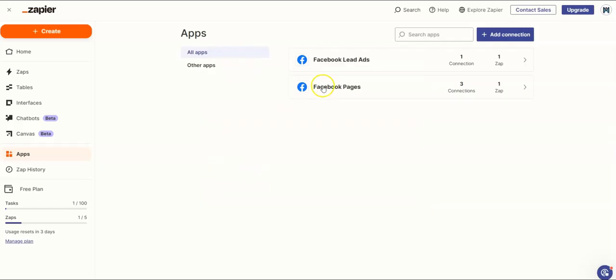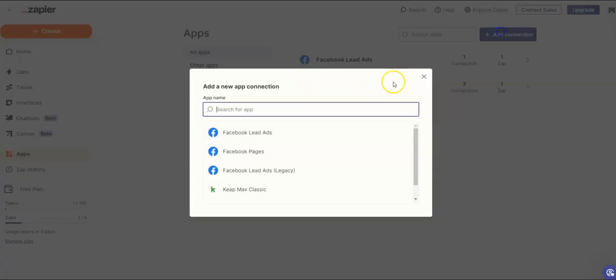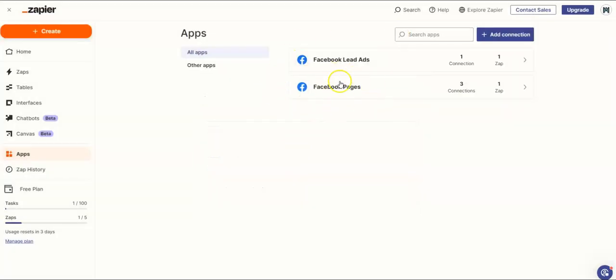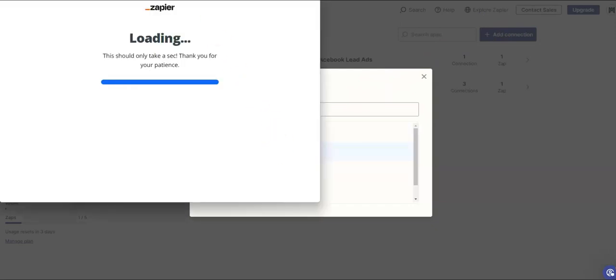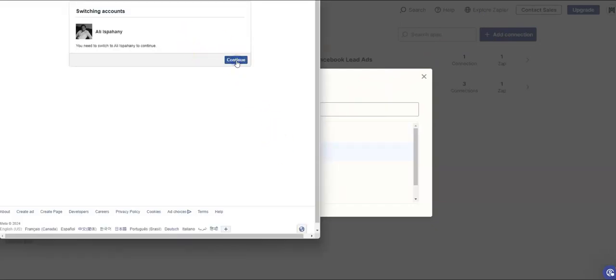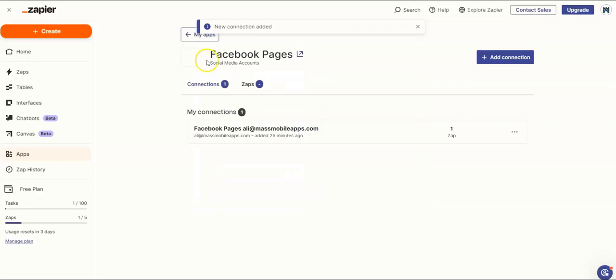So I've already got one created here for Facebook pages. You would basically add the connection and type Facebook pages, but I'm not going to duplicate mine in my account, so I don't need to. Actually, I will create it right from the start so you can follow this. So when you click the add connection here, you can see Facebook pages. It's going to take you to your Facebook page and make you log in.